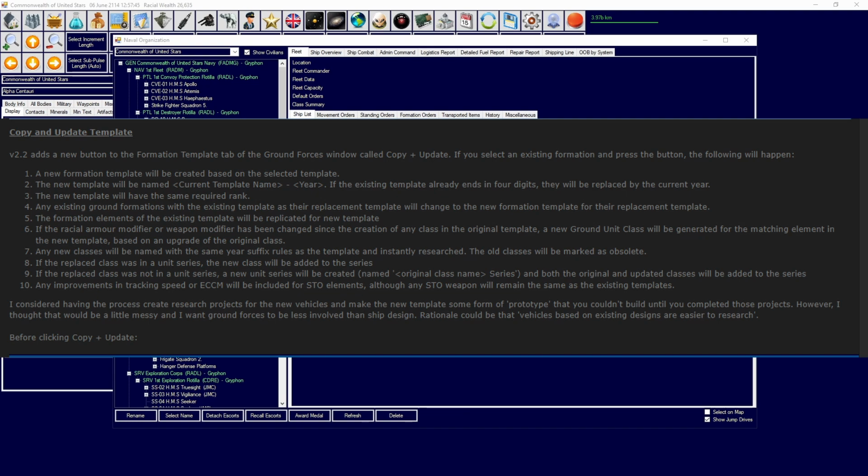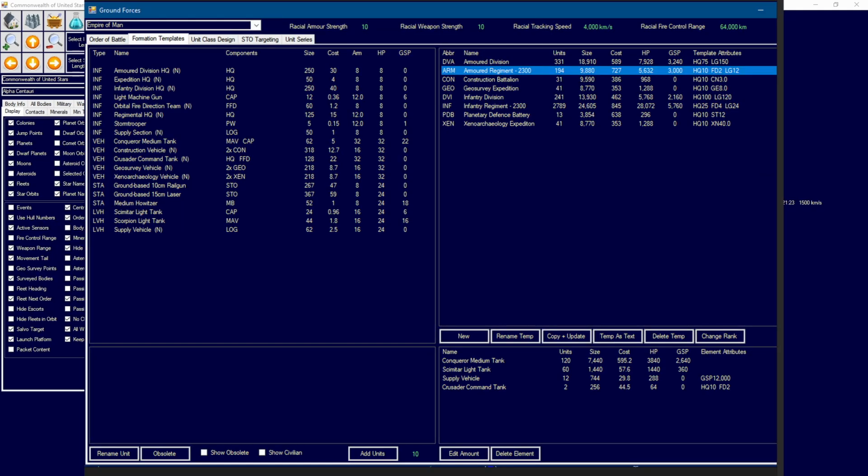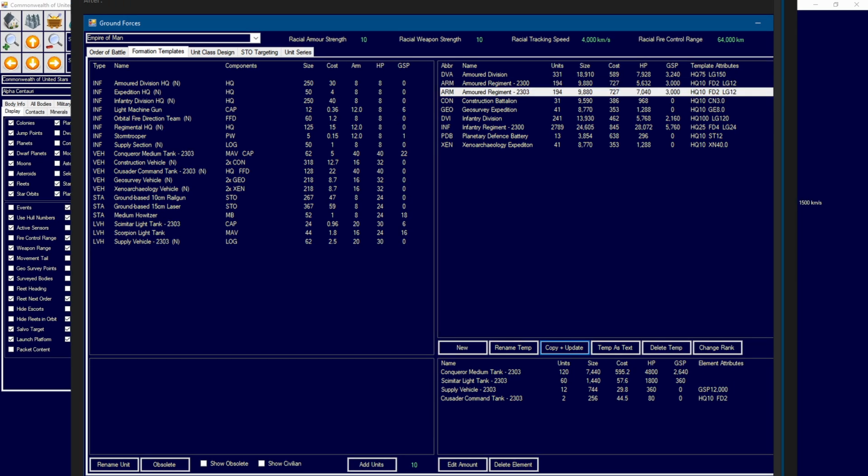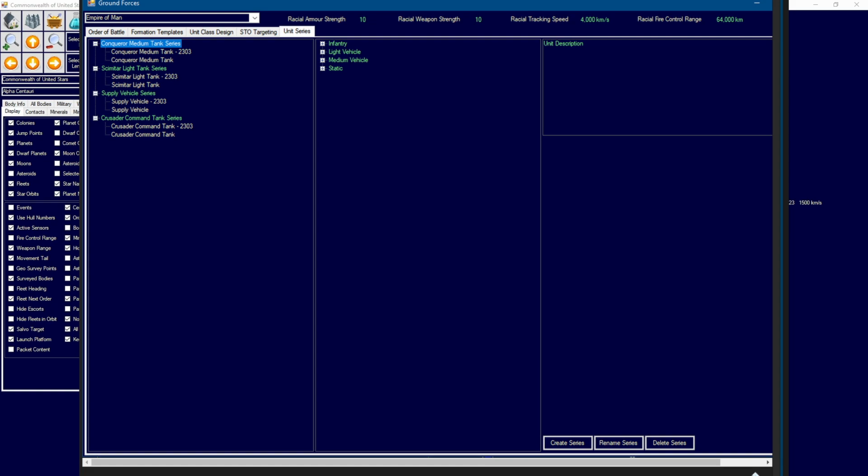Okay, so if I read this correctly, any improvements will be included. So this will automatically include new improvements, okay? So you will no longer need to go into a formation and change out each individual element. You can simply hit copy and update, and that will copy that element, give it a designation of the original year was 2300, now it's 2303. And it will then give it all that new armor and that new racial weapon strength and all that other good stuff, and you then don't have to go in and individually do that.